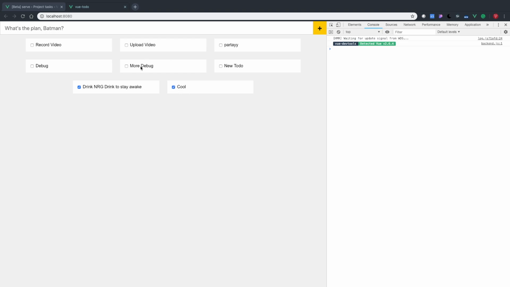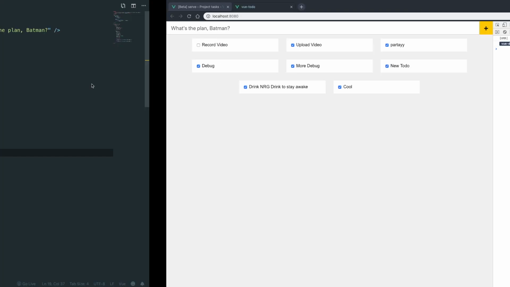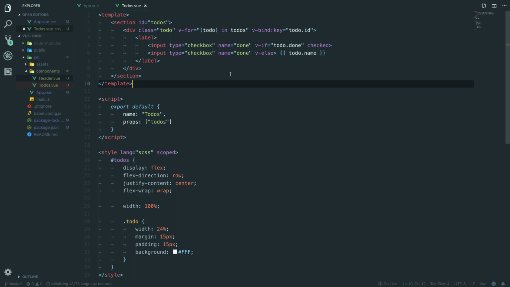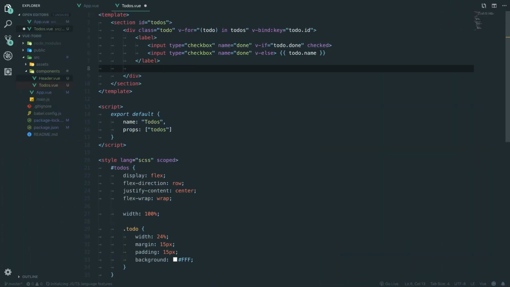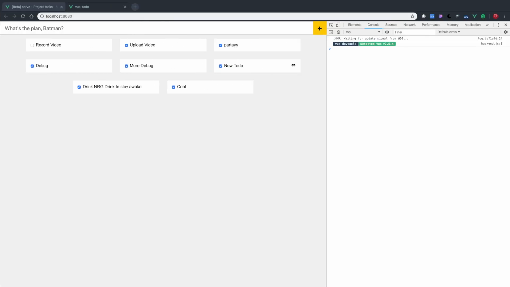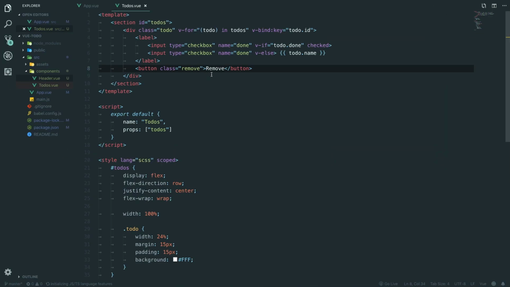So we've got the checking it off, but now we want to do something else, right? So now we want to go into todos, because we want to actually add in here a remove button. We'll say button, which is going to be called remove, and we're going to say nothing here. Is that good? Class remove. If we refresh, now we've got a remove in there too.